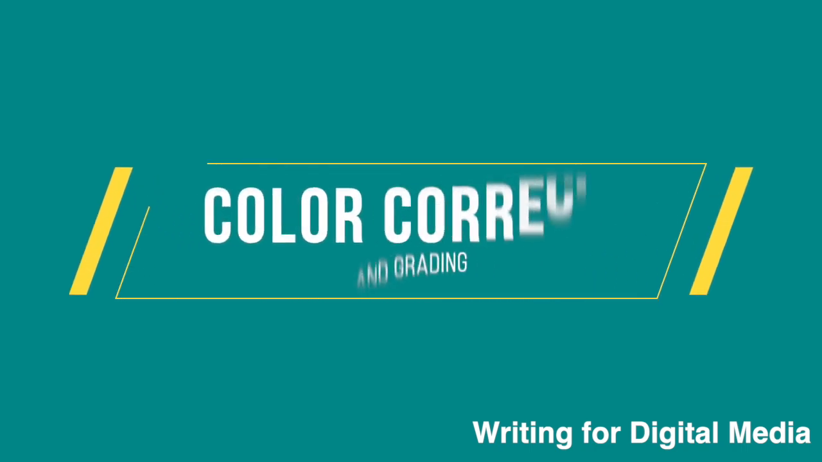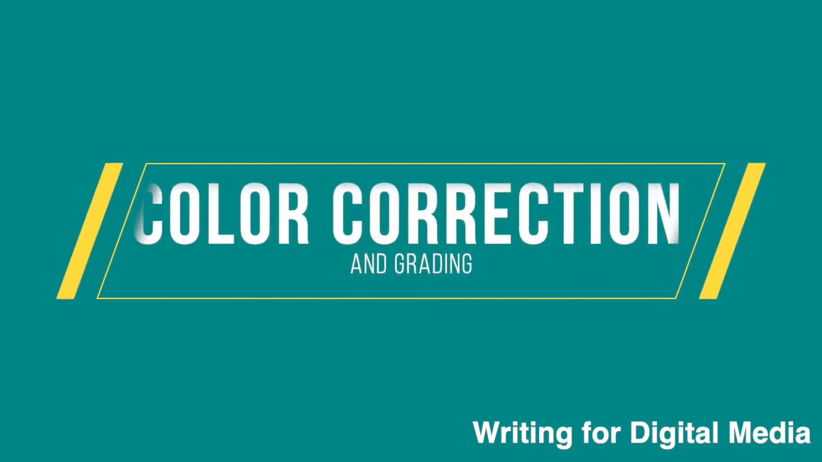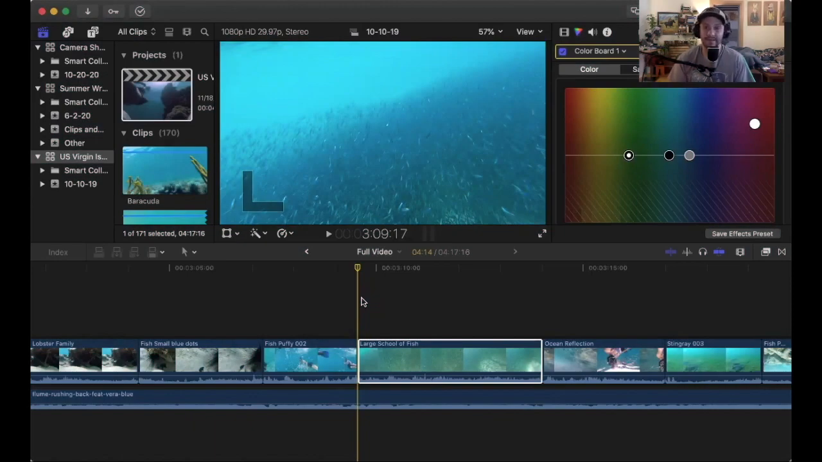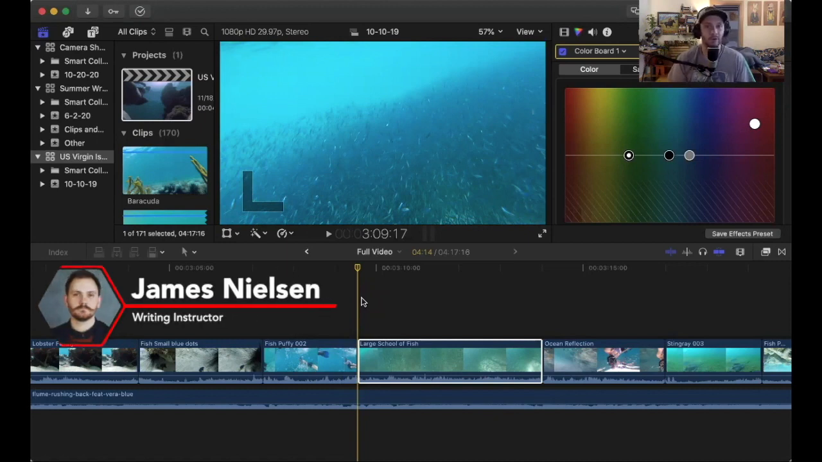Today we're going to talk about color correcting and color grading. I'm not going to go into too many specifics here. I'm going to be using Final Cut Pro, but you guys can use any software to do this. Most software will either have more color correction options than I do in Final Cut or less. So it just kind of depends.